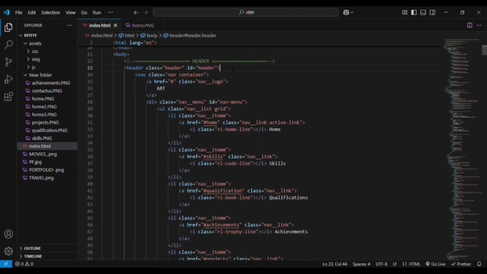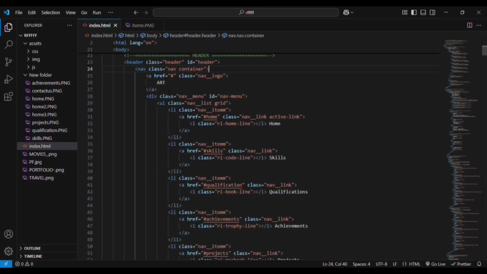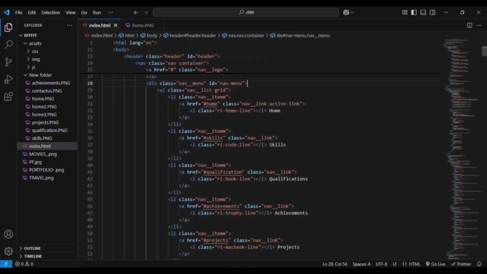In the header section, we have the main nav bar. In that, we have the anchor tag for which we have added art as the name and its reference is given as hash. And we have given a class name as nav logo. Then we have another div element, that is the nav menu div element. Inside that, we have an unordered list.